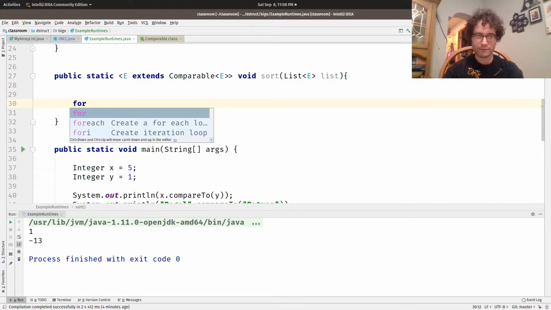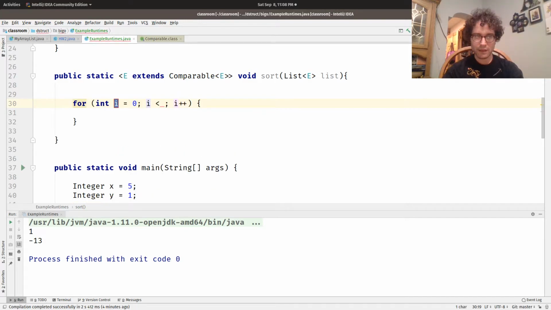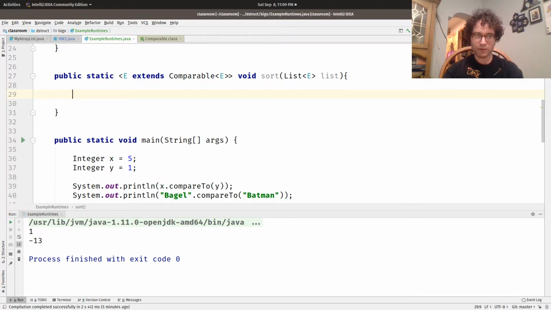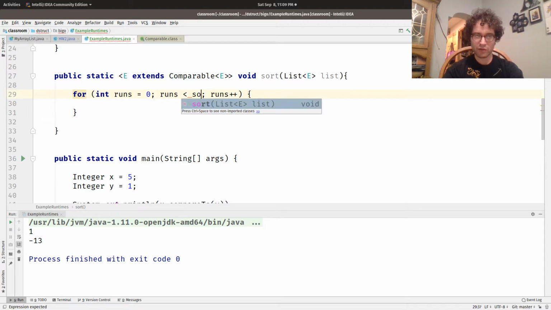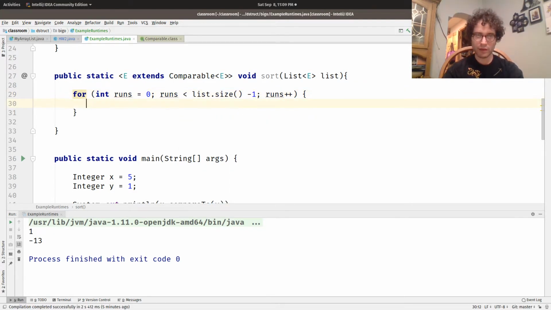So for int i is equal to 0, let's see, actually make it more descriptive. We're going to go ahead and call this runs. How many times does this need to run? It needs to run list.size - 1 times at most.